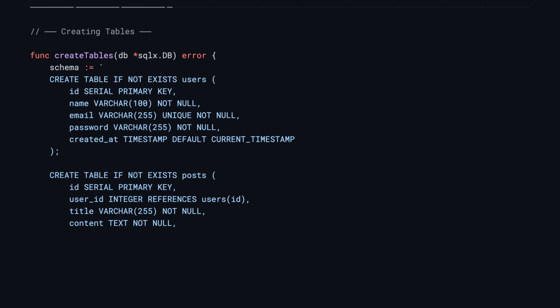Defining structs. Map database columns to Go structs with the db tag. The db tag tells sqlx which column maps to which field. The json tag controls JSON serialization. We use json:"-" for the password field so it never appears in API responses.